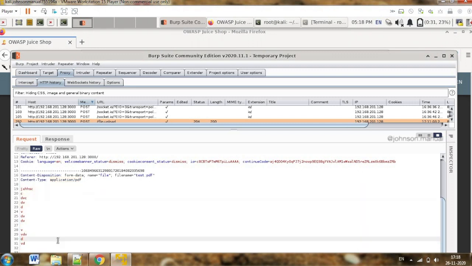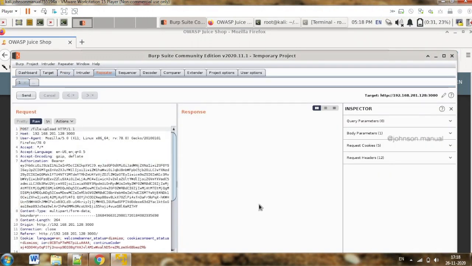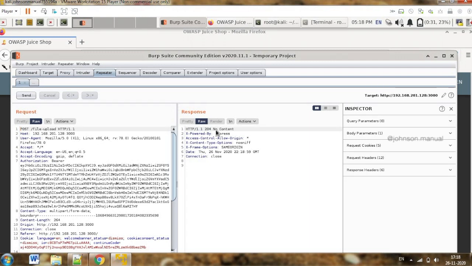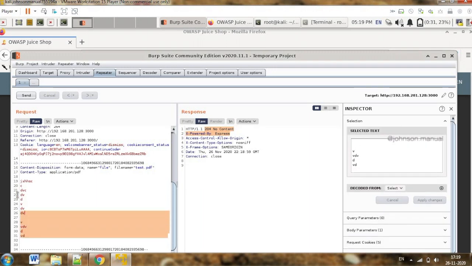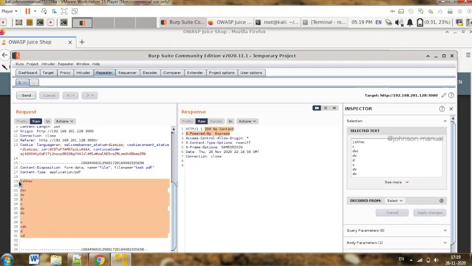If I press Ctrl+R, this request will be sent to the Repeater, and we can see the response that we get once we forward this request. If I send that request again, we get a response with HTTP 1.1 204 with no content. Now we know that we are not able to upload files of size greater than 100 KB. So what I'm going to do now is send just the content of the file rather than sending the file.